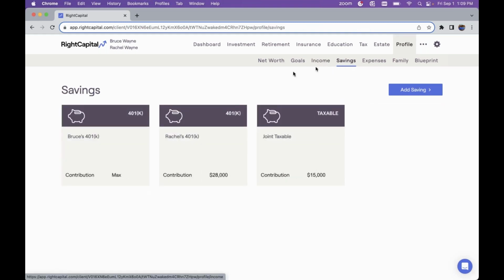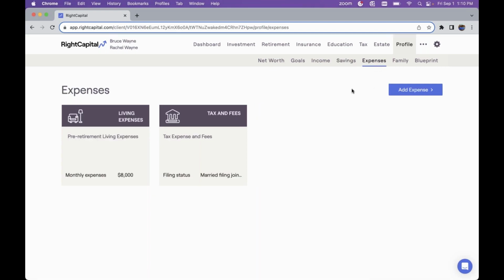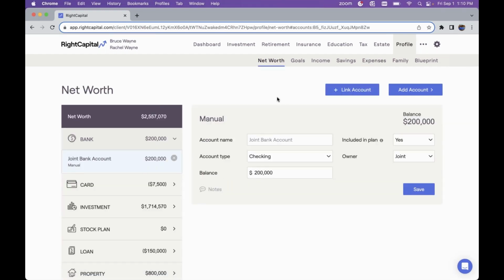Another thing to note is that they are pretty avid savers, so they are contributing. Bruce is contributing the maxed amount to his 401k. Rachel's contributing $28,000. There's a little bit of room there for potentially more contributions, and they're saving pretty wealthily into their brokerage account on the side as well. And then they of course have their pre-retirement living expenses being a little less aggressive in comparison to their retirement plans. And their current net worth is looking to be roughly $2.5 million.